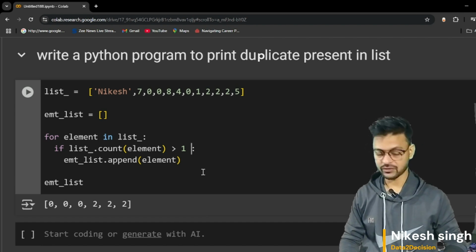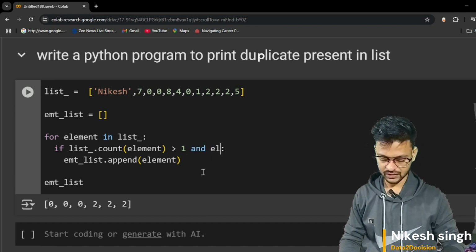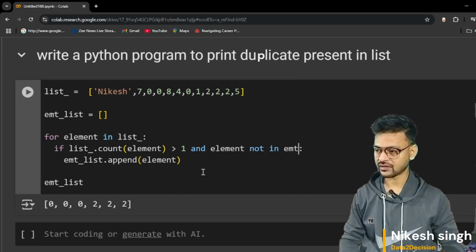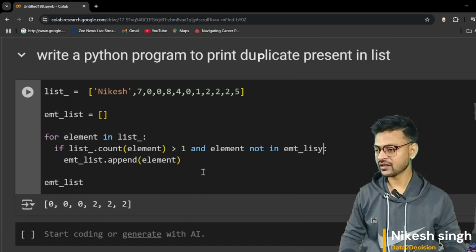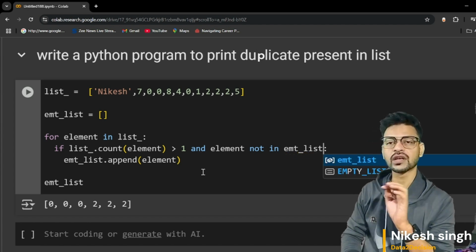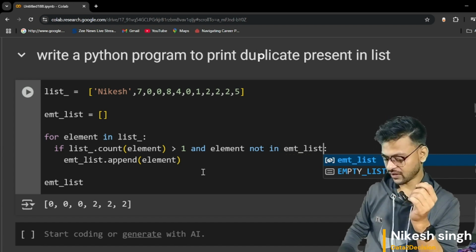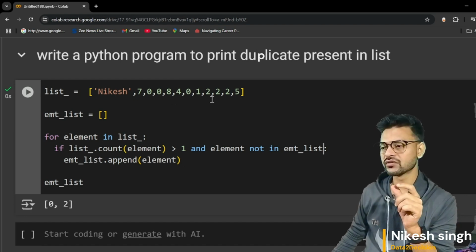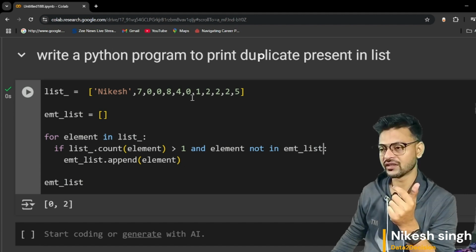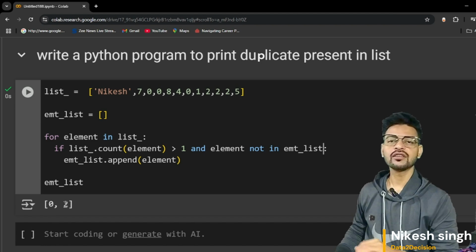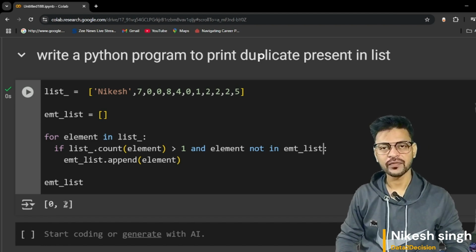For this I just have to use an AND: element not in our empty list. If the duplicate value is already present in my empty list, then don't add it multiple times. If I run this code now, we can see only 0 and 2, these are the two elements which are appearing in the original list 3 times. So after running this code I am able to extract only those two elements which are present as duplicates in our list.